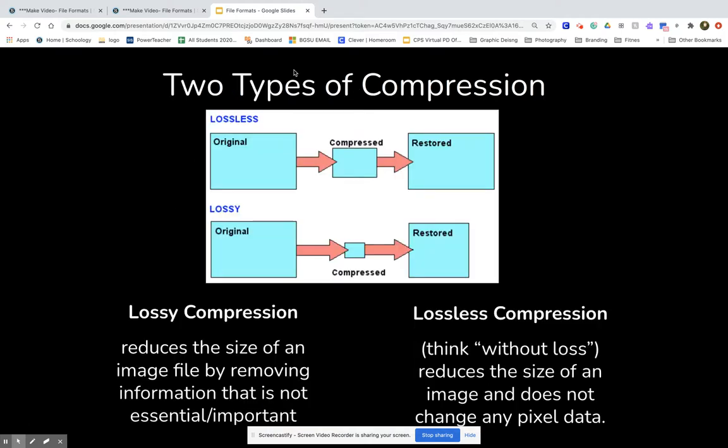There are two types of compression. There are lossless and lossy. Lossless compression, think about this idea of without loss. It reduces the size of an image but does not change any pixel data. Lossy compression reduces the size of an image file by removing information that is not essential or important to the image.